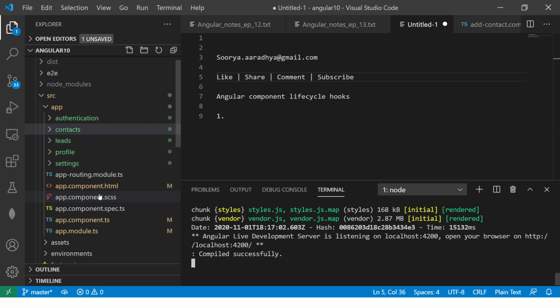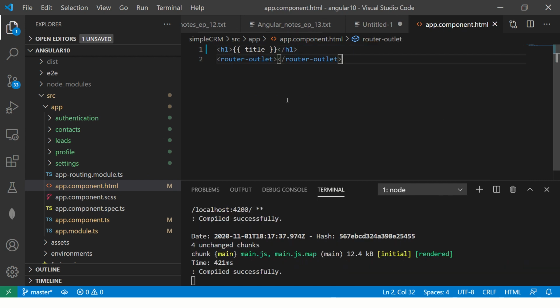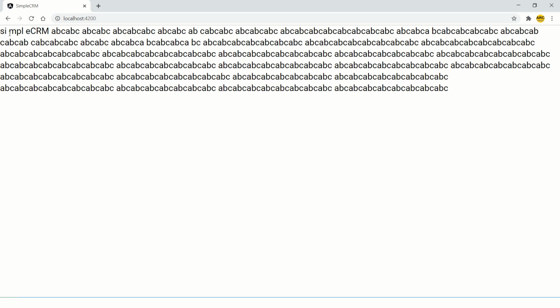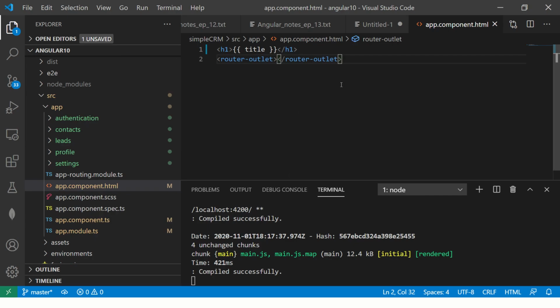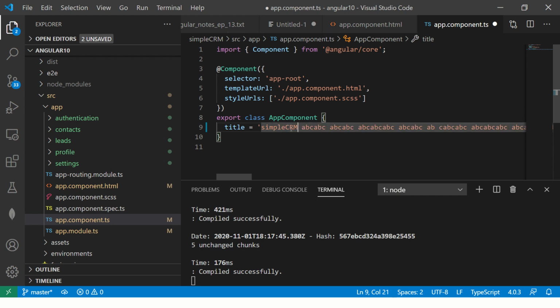There is nothing much. So go to app component. You see that's the code, it's here. Just delete everything that we have, and you see I just have the title. It should show simple CRM. Okay, let's save it. Now it's compiled in the title. Let's call it simple CRM.